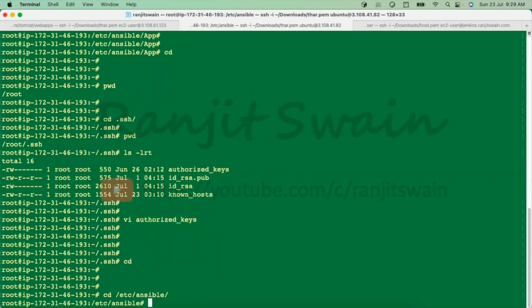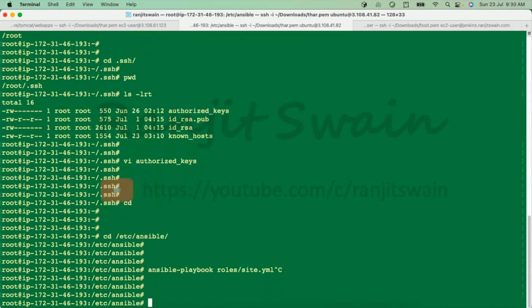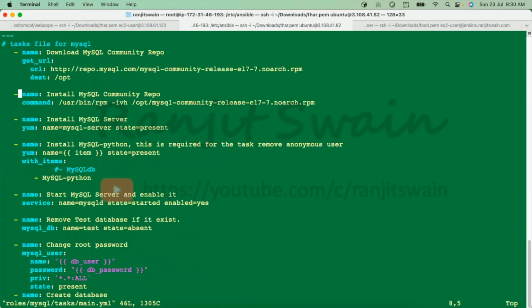In etc Ansible, we can use ansible-playbook with roles start. Before that, I think we have to comment out one part which could cause a failure. Let me show you which one. The MySQL task. The rest of the things will work, but this installation part will fail. So let's comment it out.